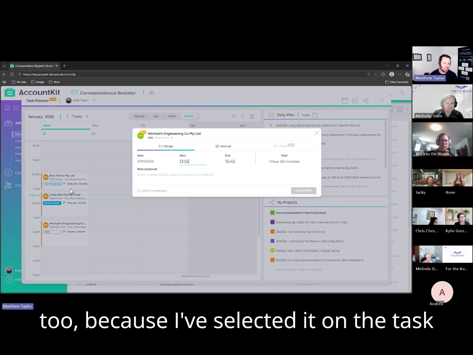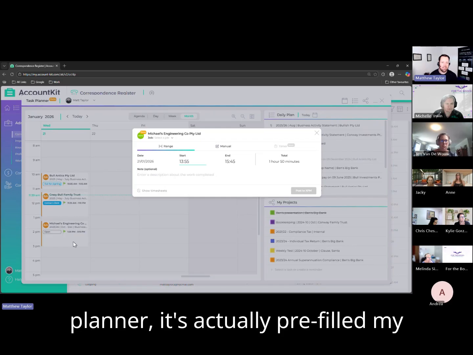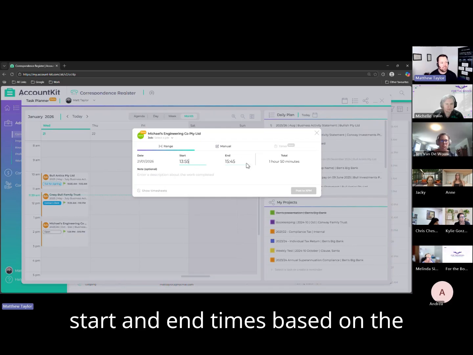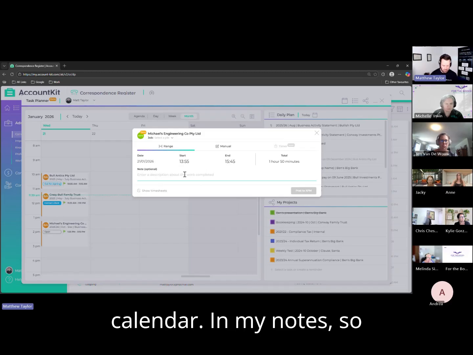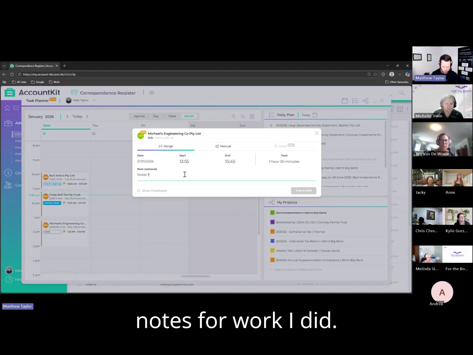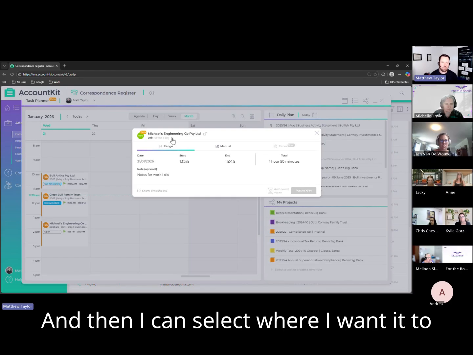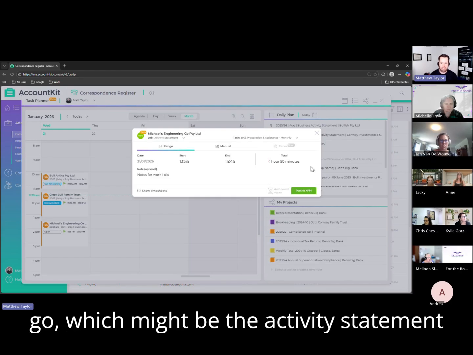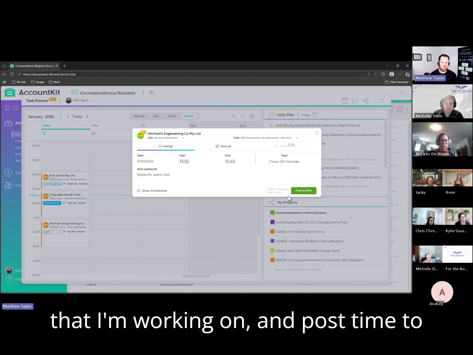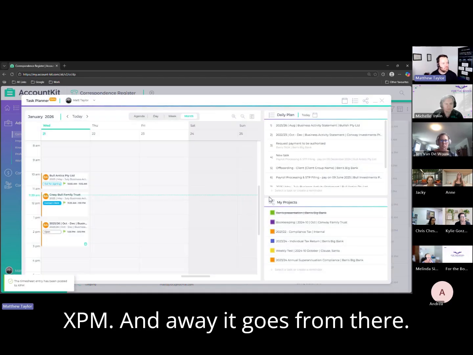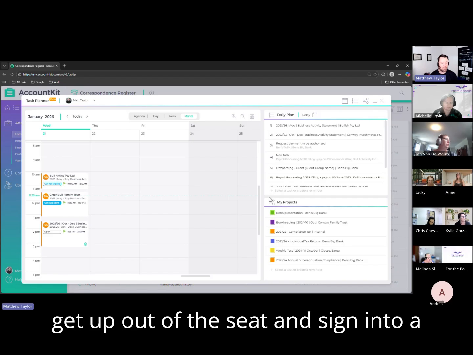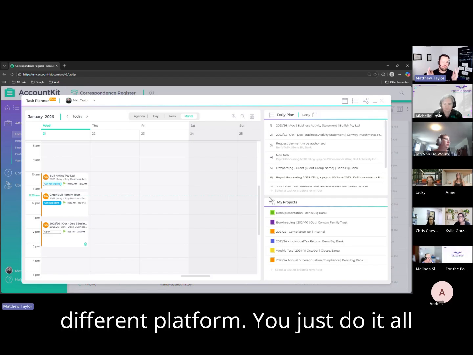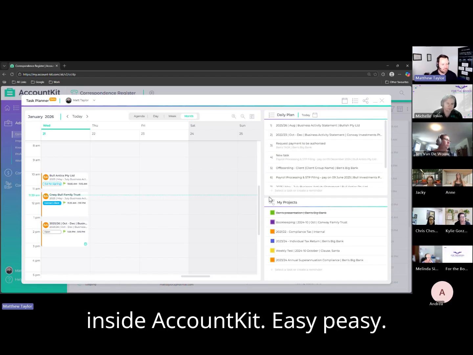And you'll note here too, because I've selected it on the task planner, it's actually pre-filled my start and end times based on the allocation that I've dropped into my calendar. In my notes, so notes for work I did, and then I can select where I want it to go, which might be the activity statement that I'm working on, and post time to XPM. And away it goes from there. So again, we don't want you to have to get up out of the seat and sign into a different platform. You just do it all inside AccountKit. Easy peasy.